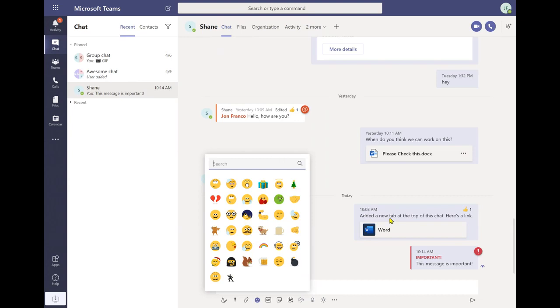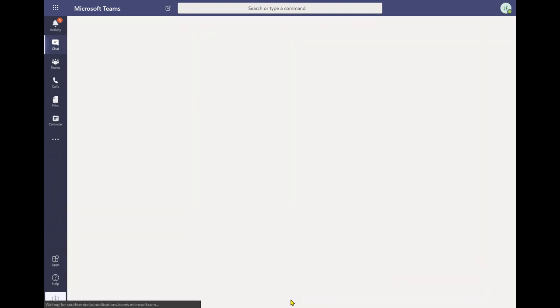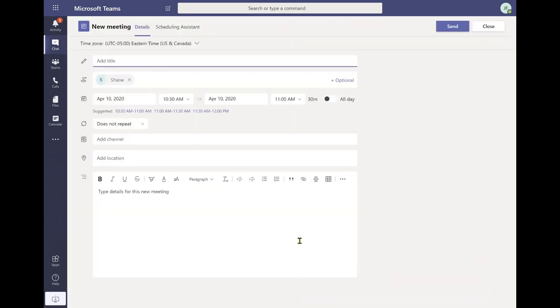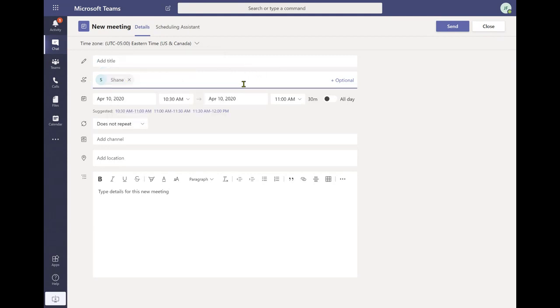And then we also have another way of scheduling meetings, where we have a calendar icon here with a plus. When I select this icon, it will prompt me with a window of how I would like to set up my meeting. Right now, because it's only a chat with me and Shane, it only has Shane as a required attendee. However, I could add more people from here as well if I would like to, just like how you are used to seeing in Outlook.